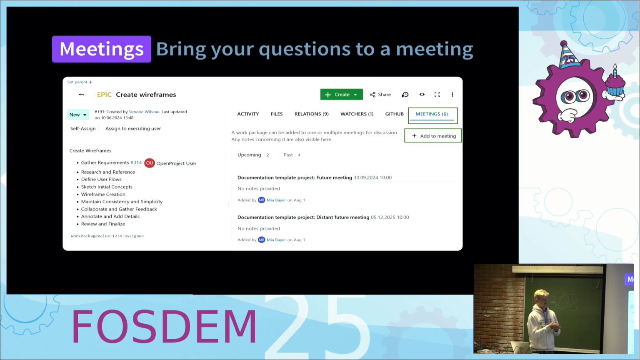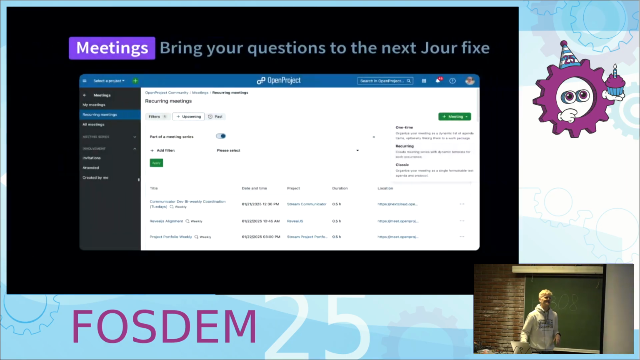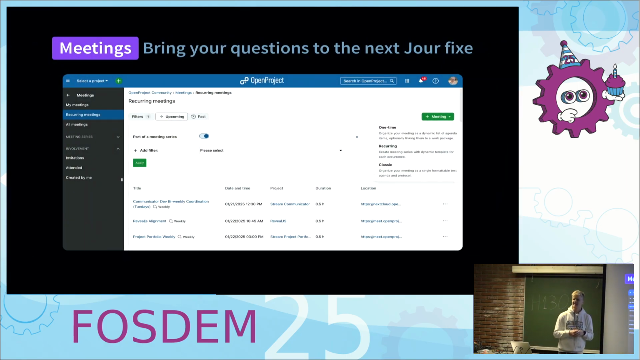But then there's iteration 1, then iteration 2 comes in like, yeah, but the agenda's not yet created. Oh, it's so annoying to create the agenda first and then go back to the work package and add it.